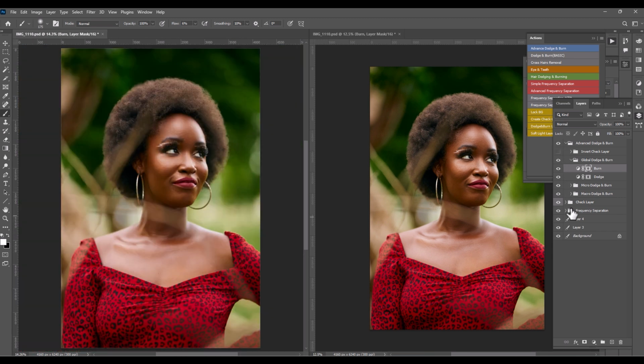When I turn on my frequency separation group and also turn off my dodging and burning group, you can see what has been applied to the image. So we took the image all the way from here, and here we are. So guys, this was a very quick tutorial to show you how I edit my photos, especially this photo. This was the frequency separation process and a slight dodging and burning process too.